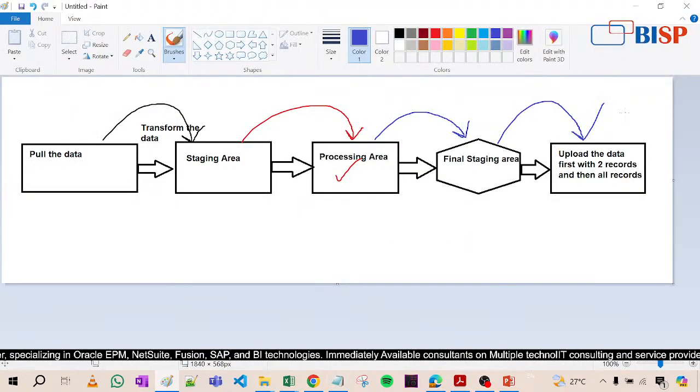Check data with few records, with 2 records, and then all records. This is what the standard practice is suggesting. So you have to follow the standard practice, because standard practice might take a little bit of time. For example, developers are not interested in the documentation process, but this process is as important as coding.